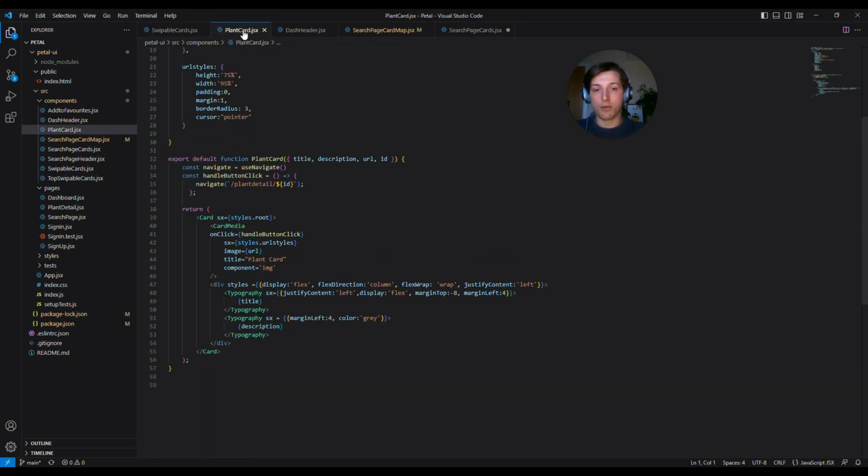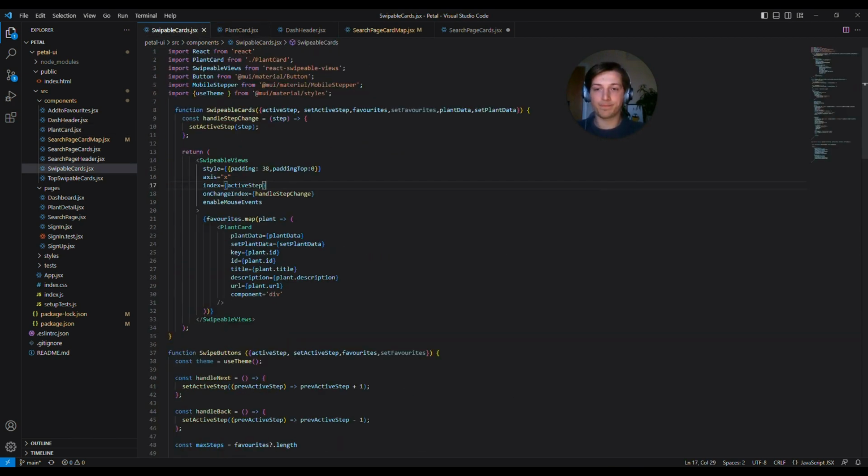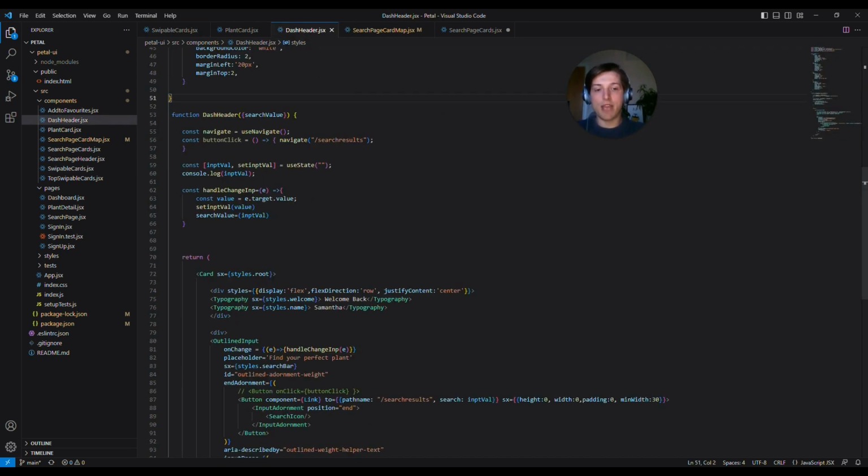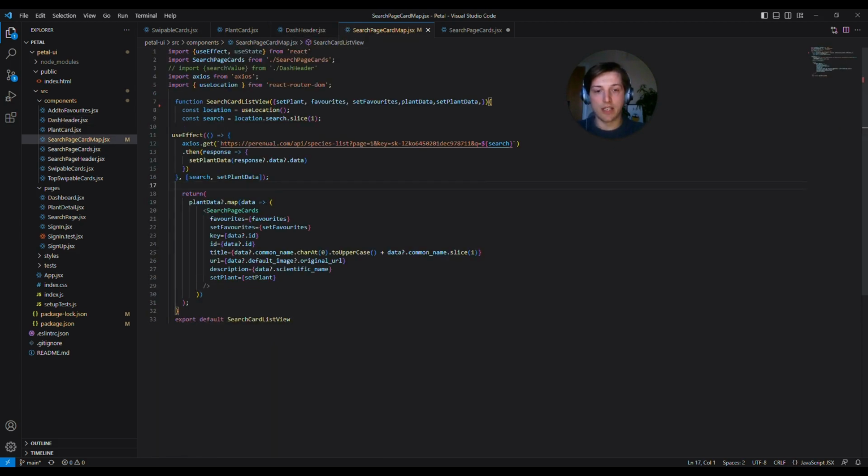Each card for each plant was created separately using various MUI card components, and then they were called via a map function back into the card carousel. The search bar uses the useState function to store the typed information and passes it to the search page. In the search page, the information is then passed directly to an Axios GET request, which passes the information into another card map and then provides the value for the search page array.